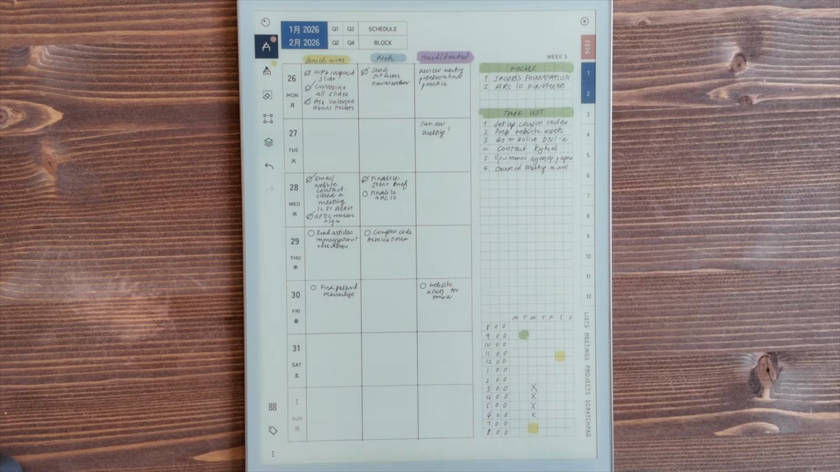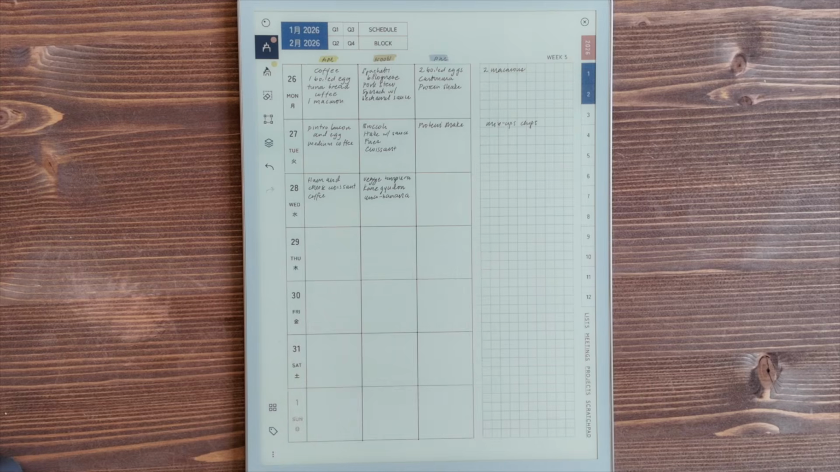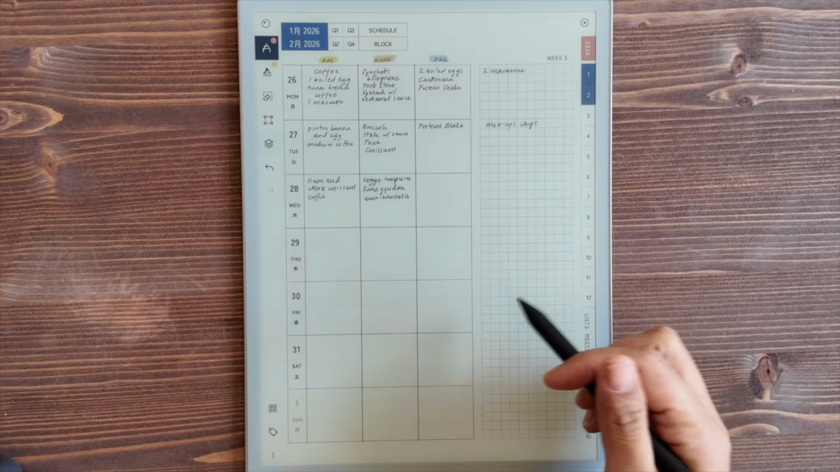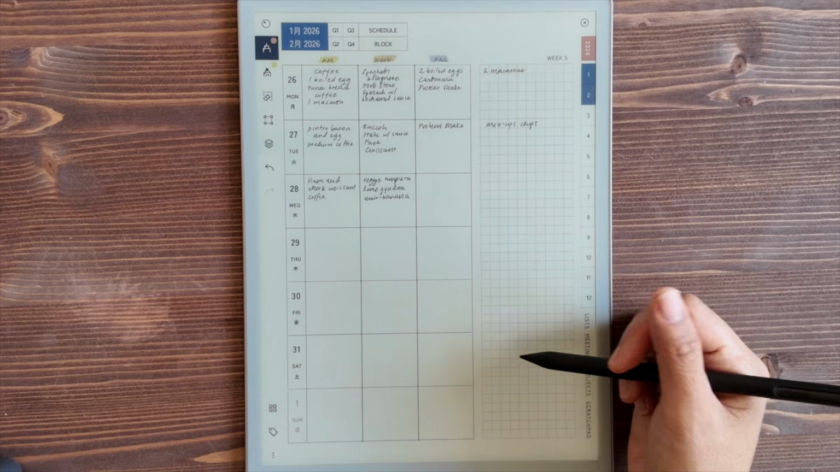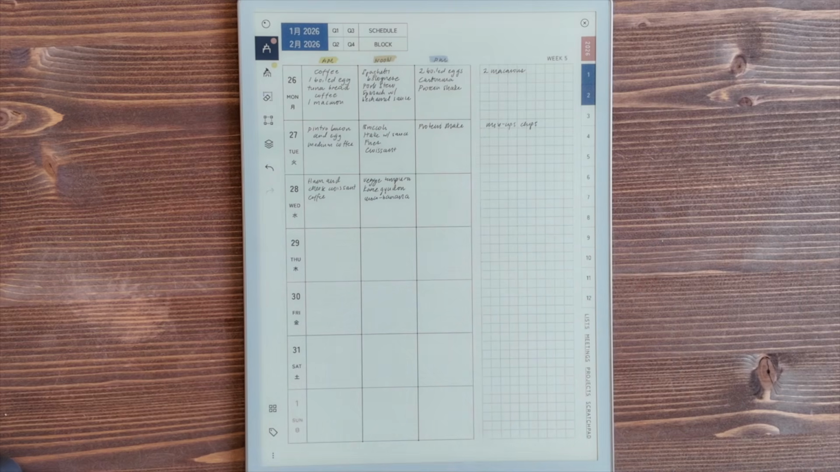So now I'm going to show you the second layer, which is my meal tracker. So I divided it up into 3, my breakfast, lunch, and dinner. I just log whatever I ate that day, and then I use this space for anything extra like snacking or drinks that's not part of my regular meals.